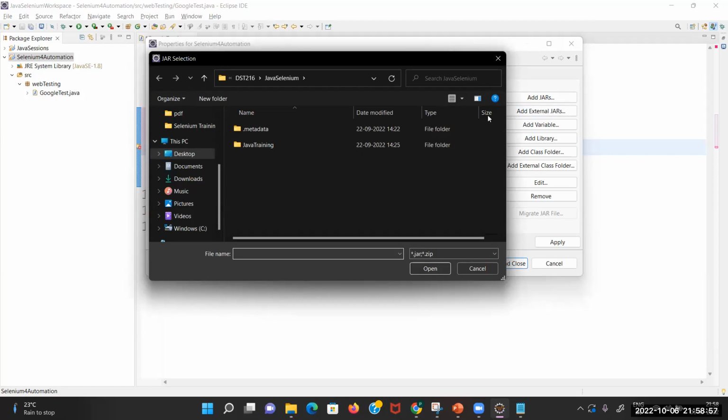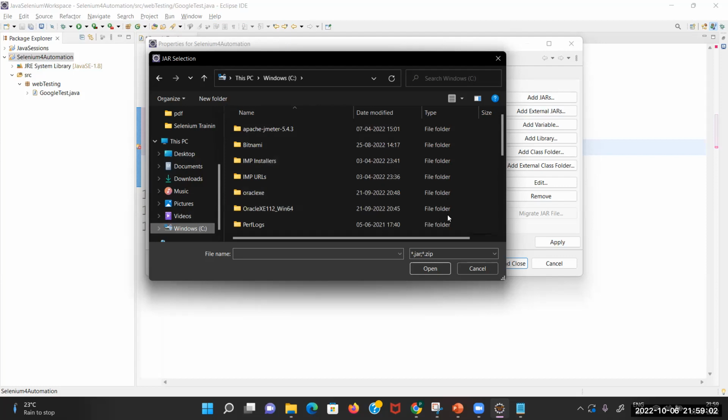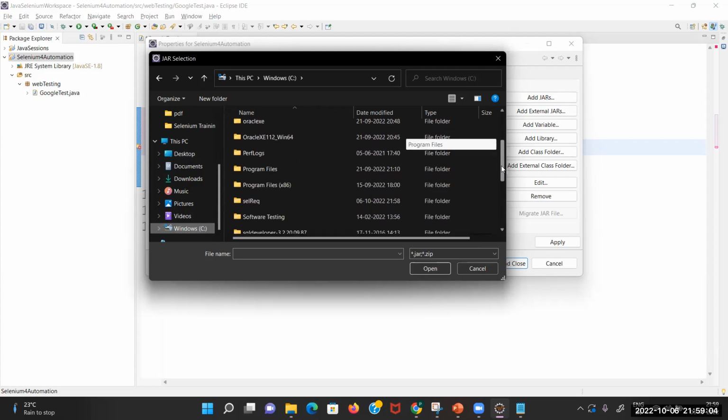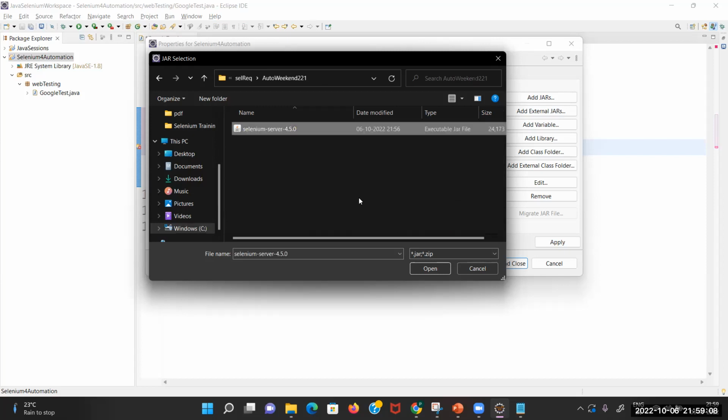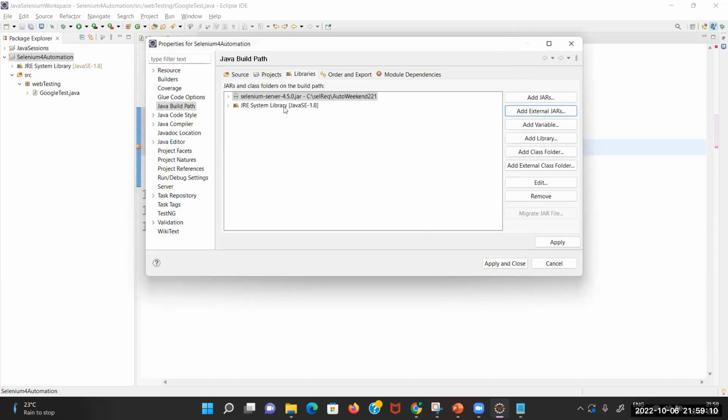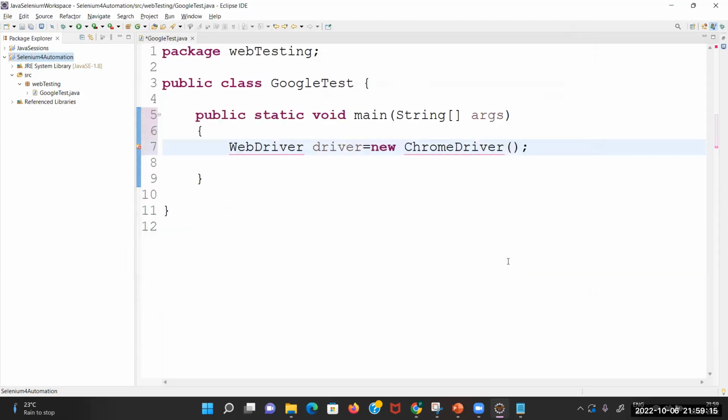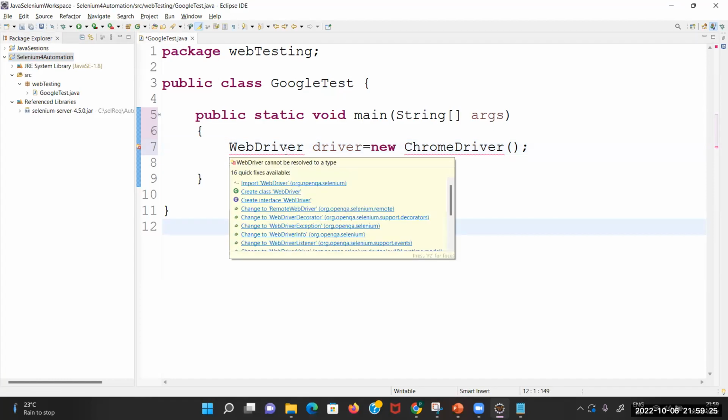It will ask you to search the location. So just now I have added it, no? Inside C drive, let me just find out my path. In Selenium requirement, inside this folder, and this is my file. Just open. See, the file got added. Just apply it, close. Done. Once you apply, you will be able to see this reference library. Done. And this time, if you keep the mouse pointer on this WebDriver interface, can you see?